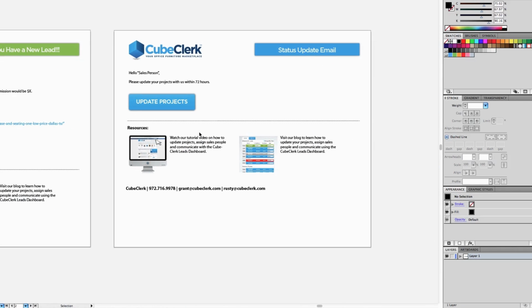And now, every single person that's a member of CubeClerk, every admin, every salesperson will receive this email every week. And it tells them to update their projects. And what this button does is it will take you directly to your new leads dashboard. The old email, where it opens up that form and you select the stage and everything, has gone away. And now it's been replaced by the new leads dashboard.